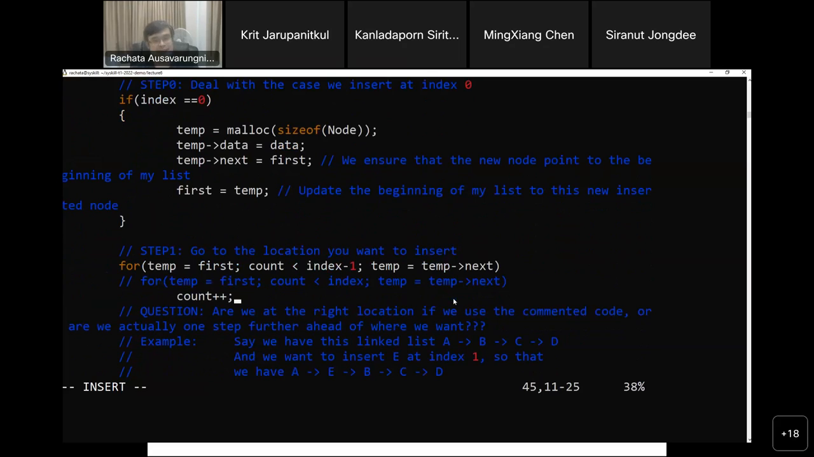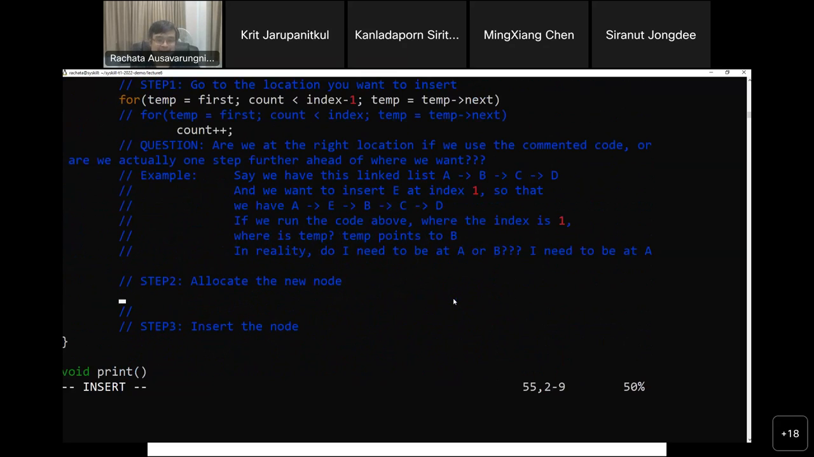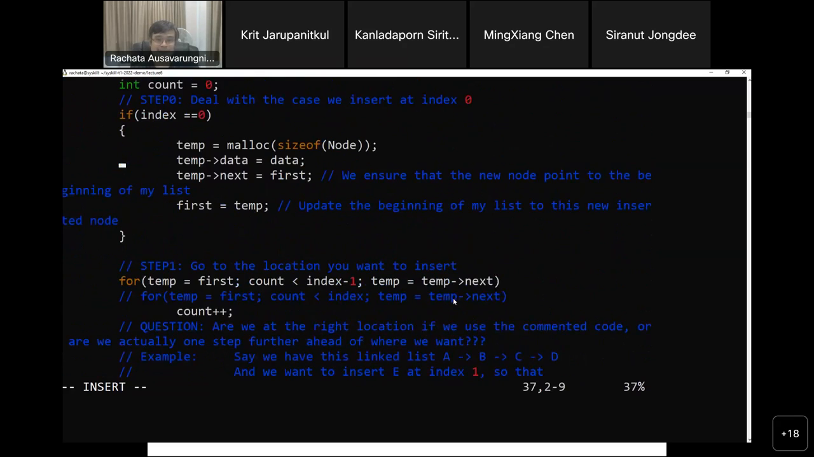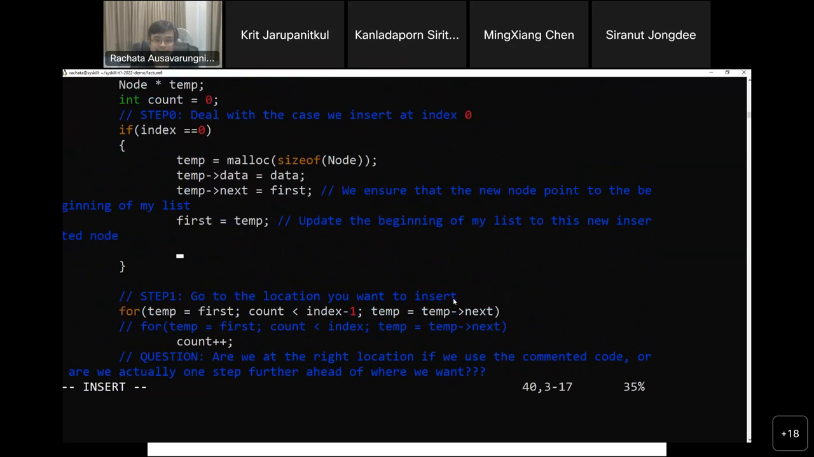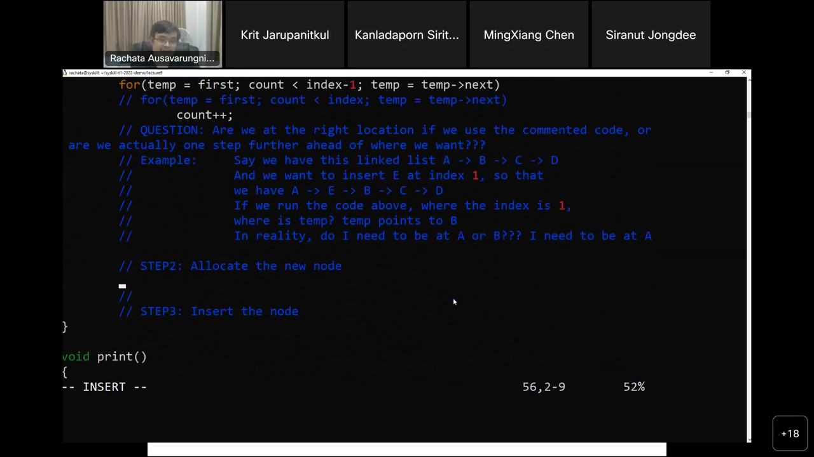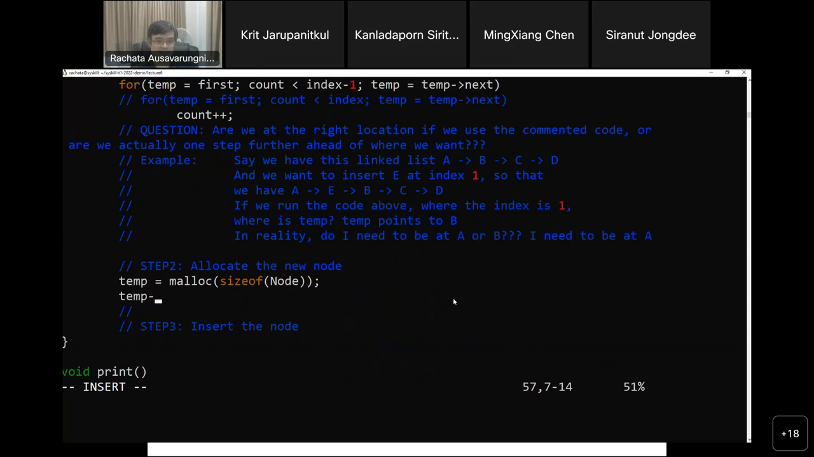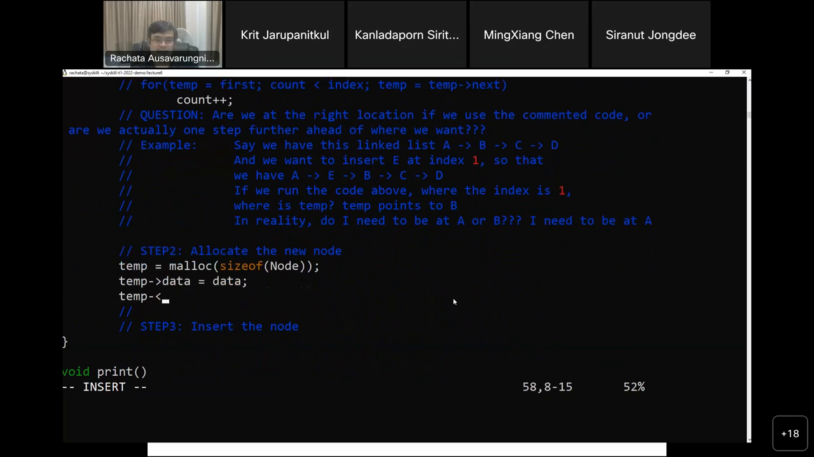Now, assuming index is never going to be zero, at best, index will be one. So we will now be at the correct location. And now you just return, right? Now the next step is allocating this temp. It's the same thing we did earlier. Temp equals malloc size of node, and then a semicolon, and then temp data equals data, and temp next equals what?